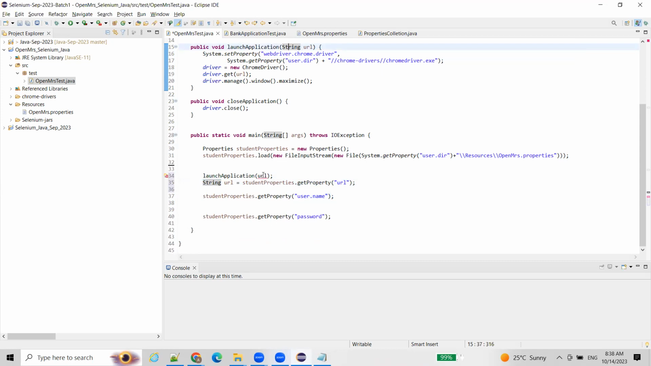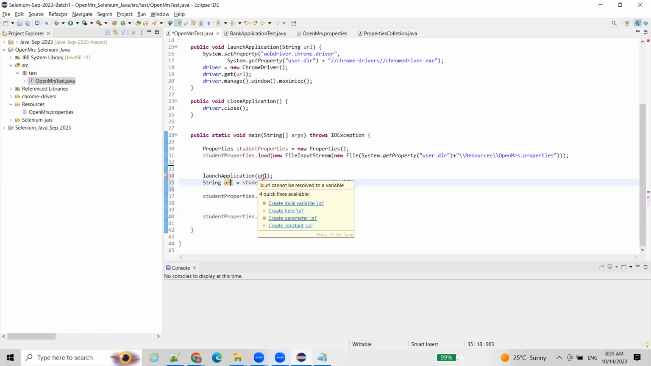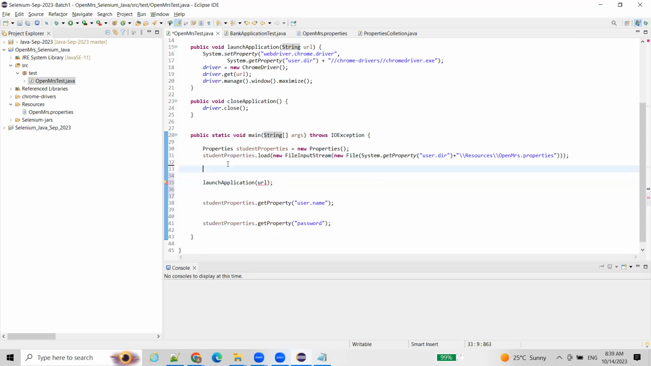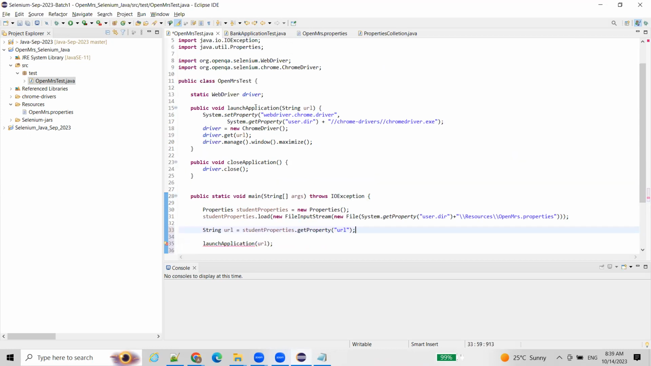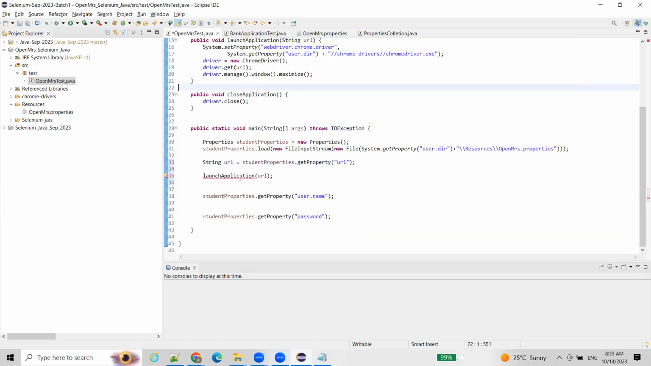So let me check. Launch application cannot be resolved. Okay, so first, if you want to pass that value, we have to take it like this, then you can pass this. So it is throwing some exception. It is not throwing any exception, but when I pass the URL, why is it showing an error?